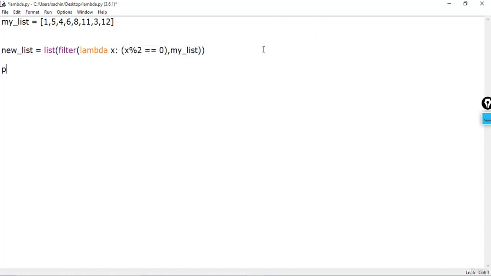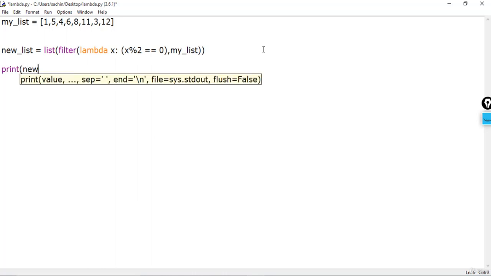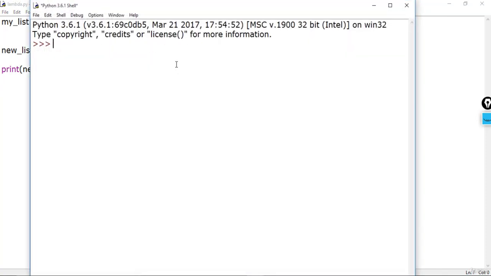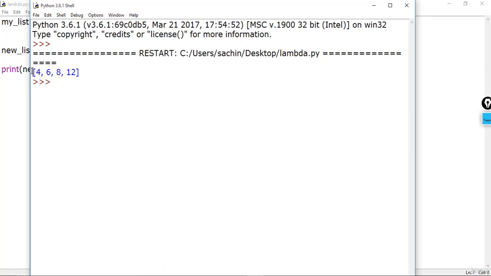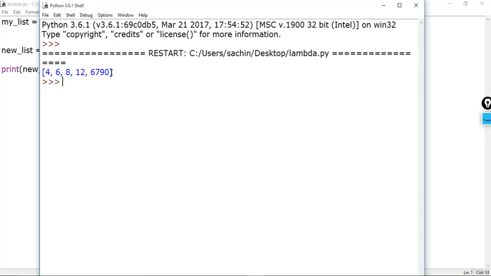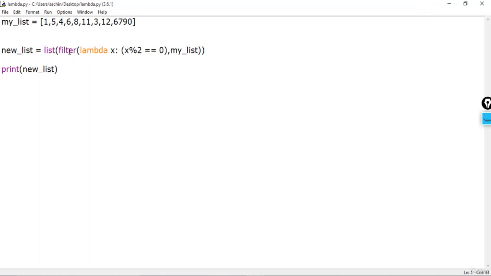Now we have a new list. Let me print this new list. You could see we have filtered out only the even items from this list. Let me save this and run it here. Then you could see we now have 4, 6, 8 and 12, which are only the even items from this list. If I add another element, let me say 6790, save this and run the code again, you could see 6790 is also an even number that is picked up using this filter method.